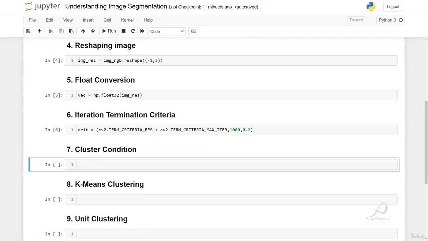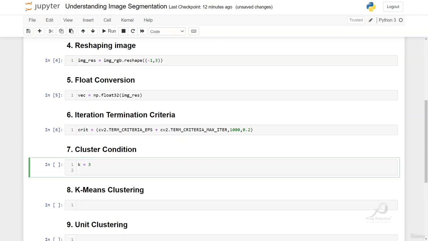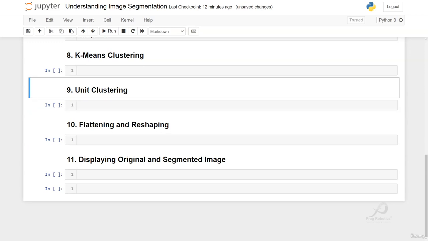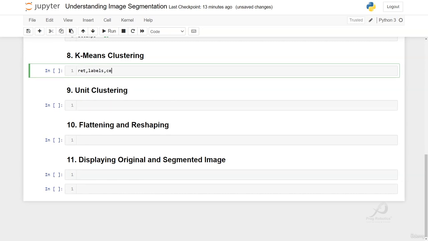Now let us create the k-means cluster for us. Let us set the number of clusters as k and let the value be set as 3. Then let the number of attempts be set as, let's say, 10. Now for the clustering, here I am going to create three variables called ret, labels and center using the cv2.kmeans function. I'm going to be doing the k-means clustering.